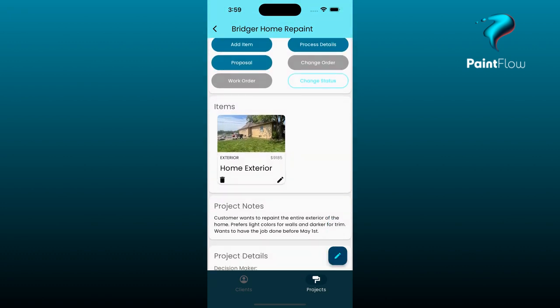If I want to make any changes to the item, I can tap here on the Edit button, make those changes, and then save the item again. If I need to remove the item and start over, I can tap the Delete icon here.